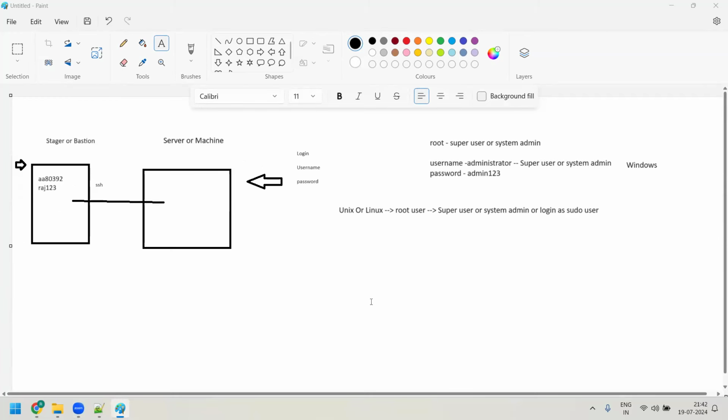Guys, any doubts you have, please unmute and ask me anything. I'm just telling this at a very high level. Usually what happens is that there are a lot of servers in the organization where you will not get direct access. They will never provide access at all. They will not give any username and password to log in. For security purposes, yes.